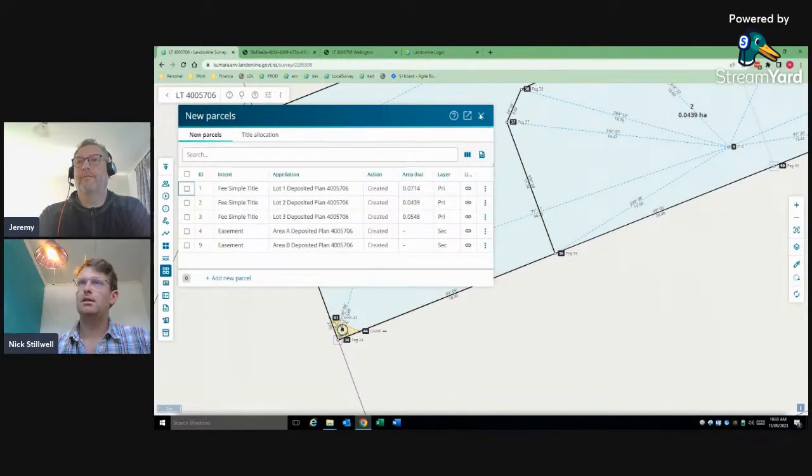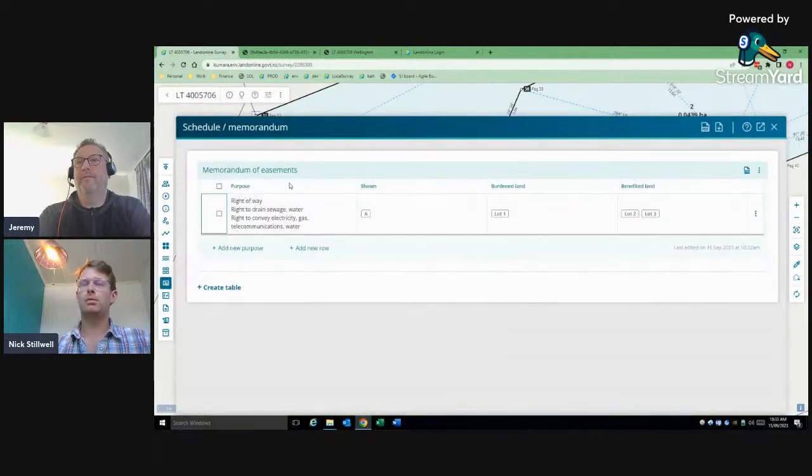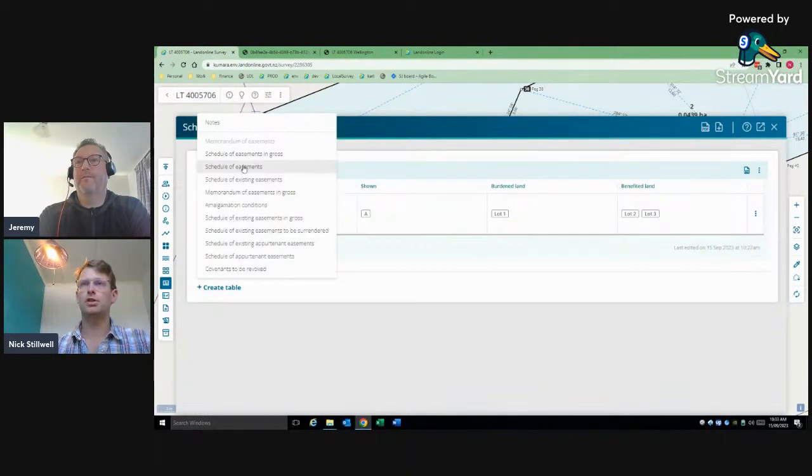Cool, I'm happy with that. So we'll go back to our schedule, and this one we're going to put in a schedule of easements rather than a memorandum of easements. So we'll create the table and go schedule of easements.